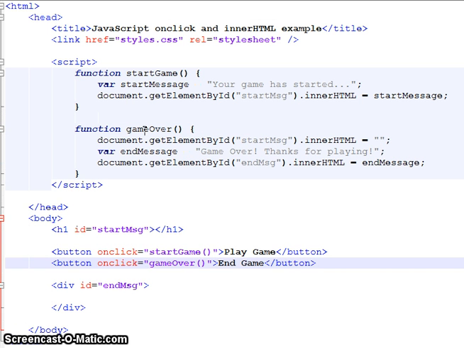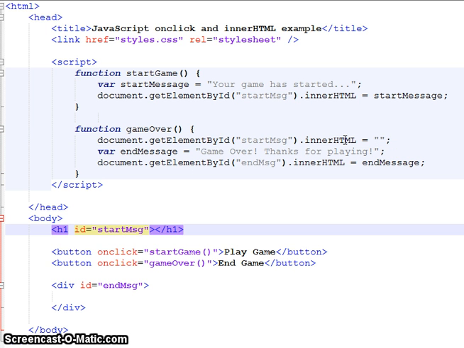Let's take this one step further and actually clear out the start message after the end game button has been clicked. Because if your game's ended, you don't want to continue to display that your game has started. So here in my gameOver function, I am now looking for the start message ID again, and I'm clearing it out just like this with the .innerHTML. So first, I'm going to click my start game button. It's going to set this inner area right here to "Your game has started."